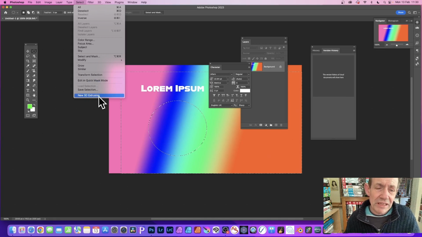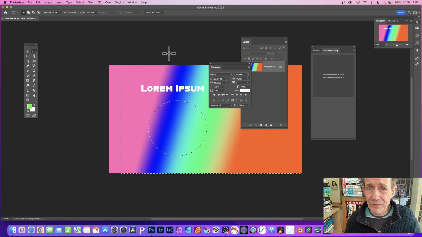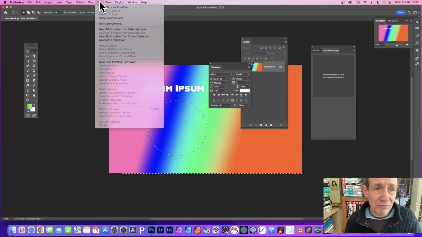Now you've got these 3D features. You'll notice that a lot of the 3D functionality has been removed from Photoshop. In fact, I don't even know why they've still got the 3D. Some of it still works, but a lot of this stuff seems to have disappeared now, so it's not available.